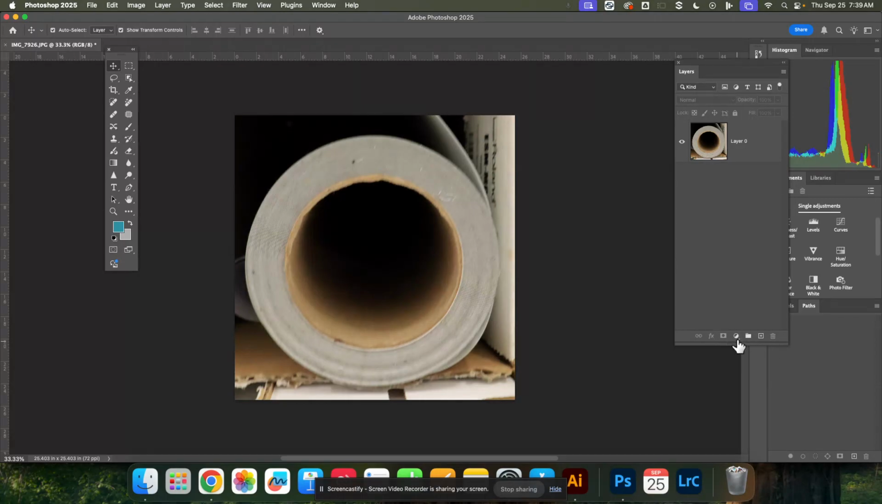Okay, so to convert a photo to black and white, there's a couple places you can find your adjustments. The first place is here on your layer panel. It says create new fill or adjustment layer. Okay, so we're creating an adjustment layer. When we create adjustment layers, it's a non-destructive way to edit your photos. Okay, you can always go back and get your original image if you needed to.